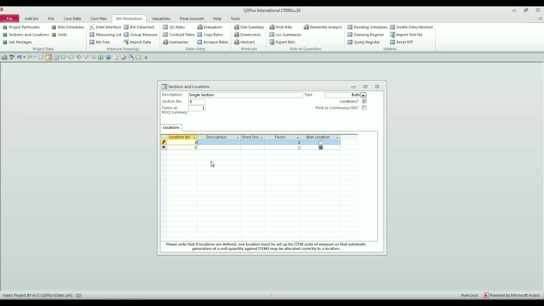So I can type in the location numbers that I want, and I can call this main building, and I'll set up a pool, what should I call it, pool pavilion, which will be a building at the side of the pool, and 3, let us say garaging, and I'll just give it a short description. And number 4, I'm going to say item location.